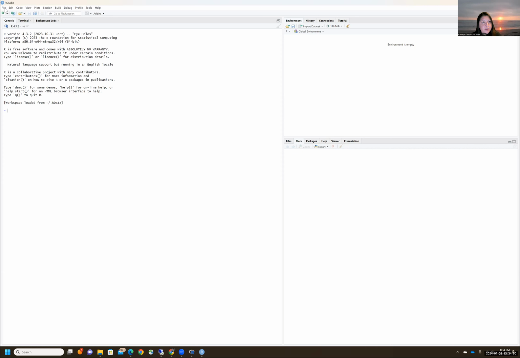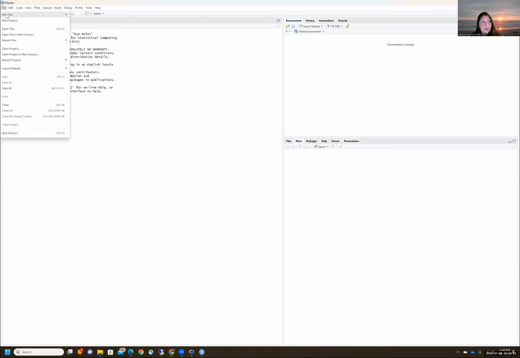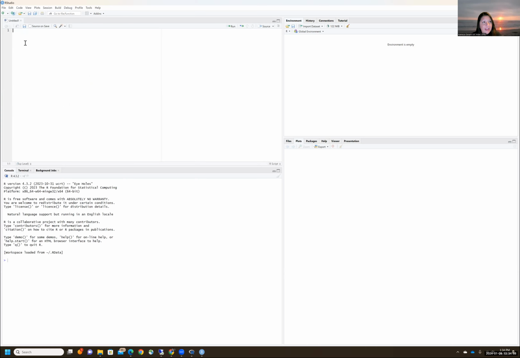And here in RStudio, I could say File, New File, R Script. And so now this is where I would type my code like we did before. I'm going to make it a little bigger. This is a comment. And this is the console where the actual code is run and executed. Once again, this is where we're going to write all of our code.